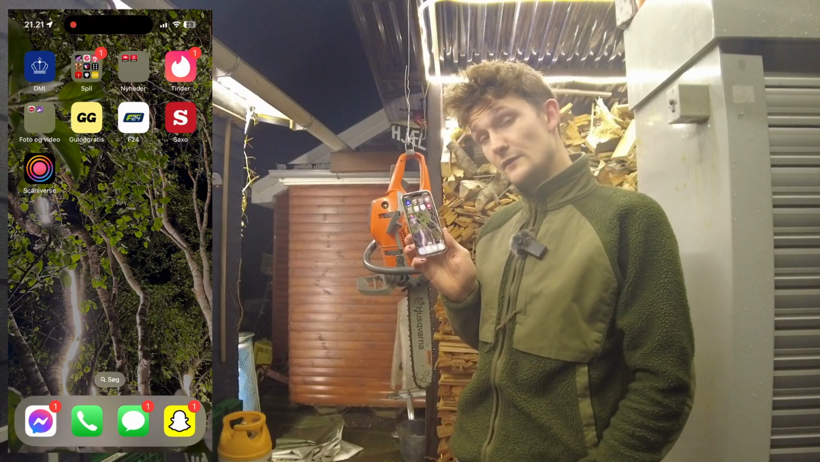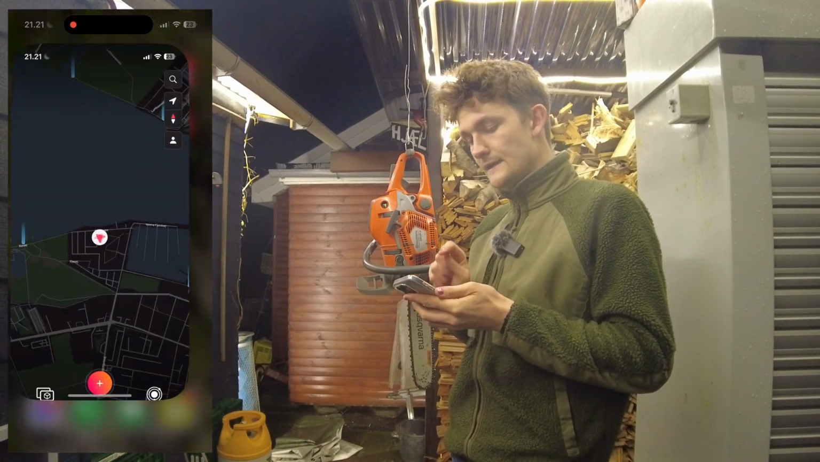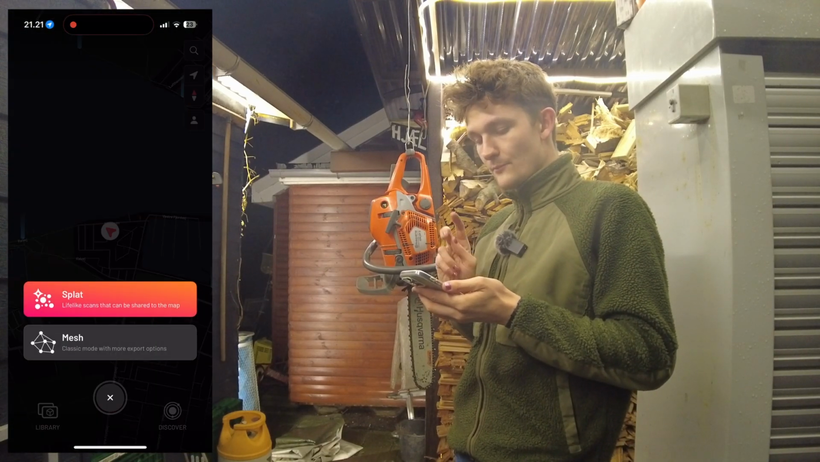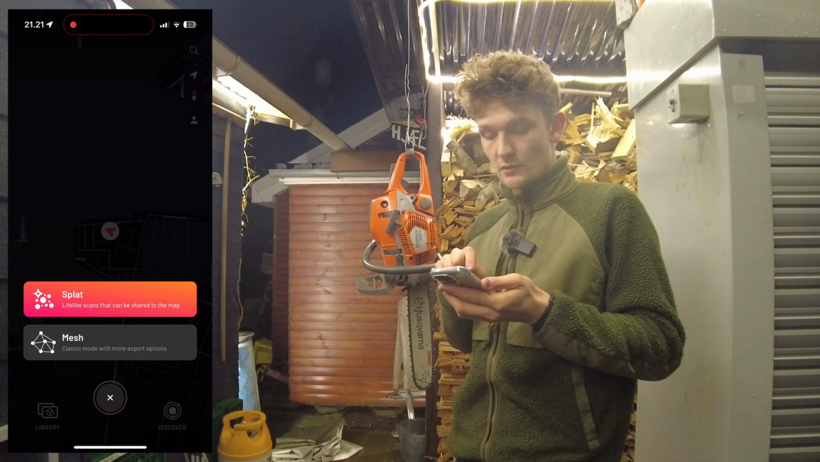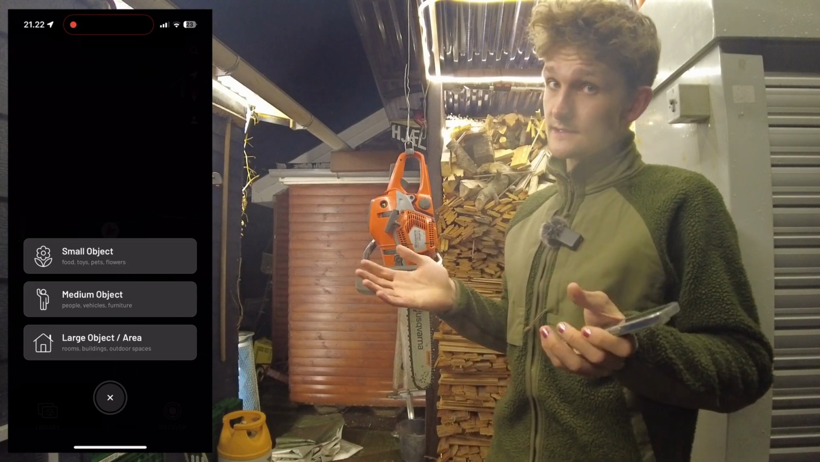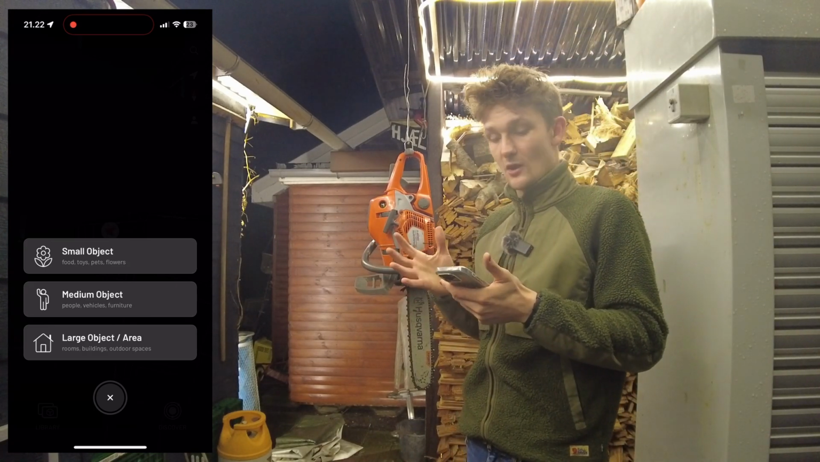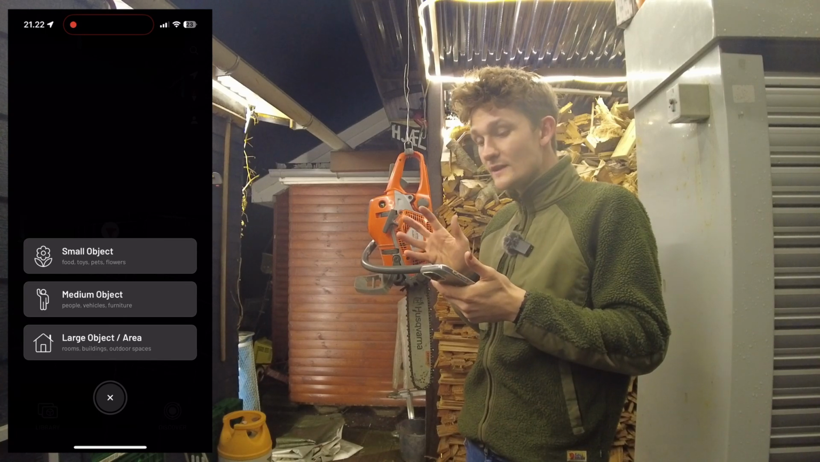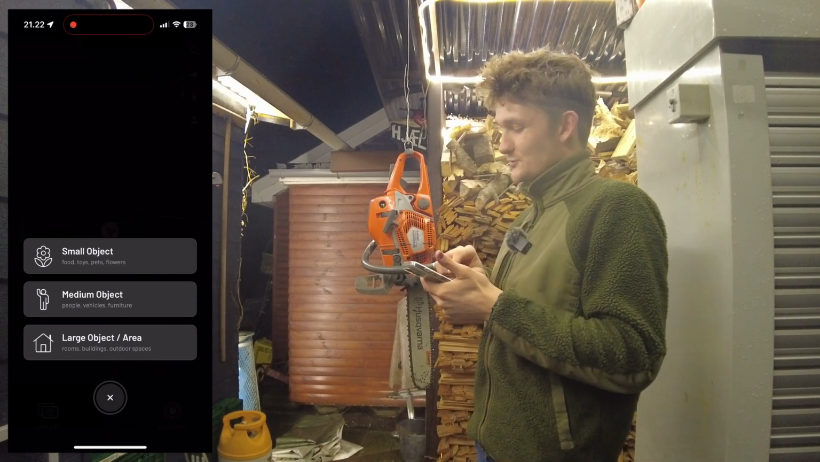Okay, so I have found my phone and downloaded the app called Scaniverse, and inside this app you are presented with two options. You can select splat or mesh, and here you have to go for the mesh option, so you don't share your scan if you are in some secret location and have some tooling that only the company should know how it's made. Therefore I don't recommend sharing it.